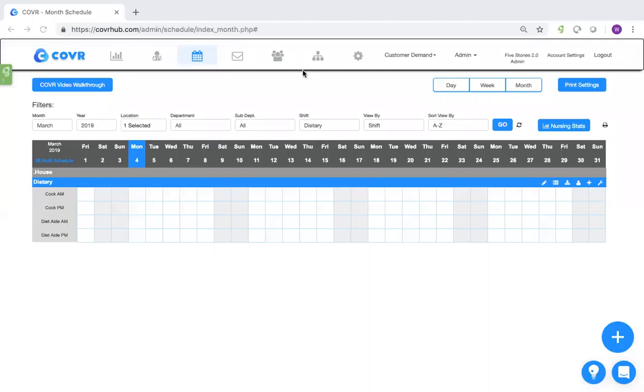Hello everyone. In this video, we're going to be going over the 3 different scheduling tools on the Cover software. The first scheduling tool will be the simplest. It's the single day schedule tool.